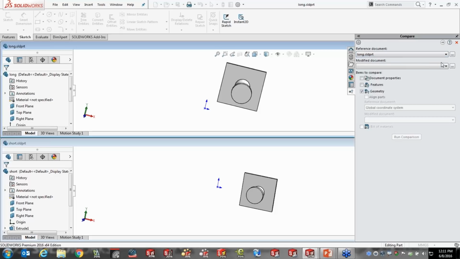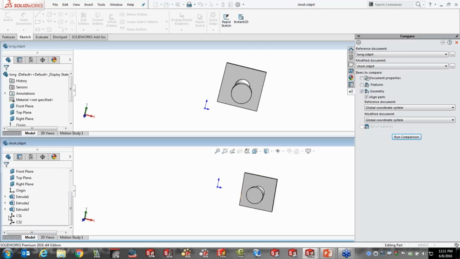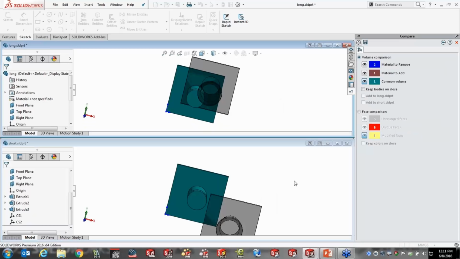So let's select the two versions. What I'm going to have the ability to do is align the parts. Now, the global coordinate system isn't going to help me because my 0,0 is not really in the same spot. So I would have to come in, and I've already done this, to create my own coordinate system to compare. So I can say, okay, I'm going to use these coordinate systems, which are set the same in both, and then I get the same thing.